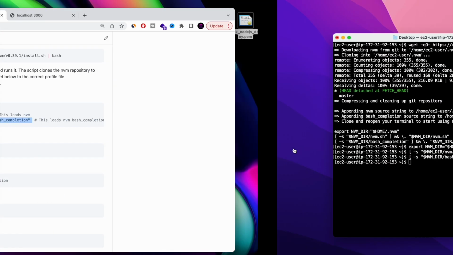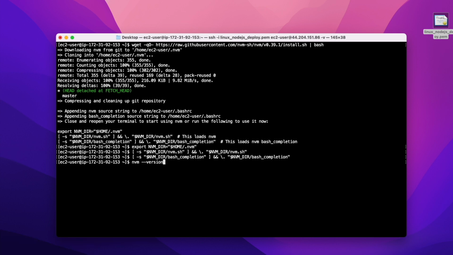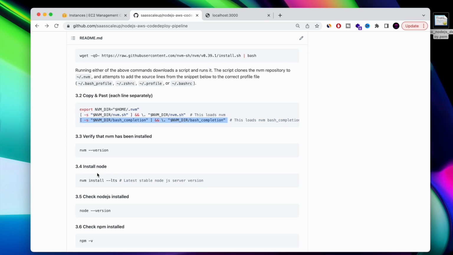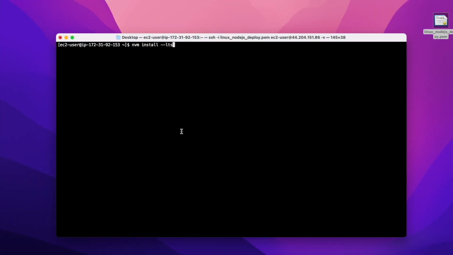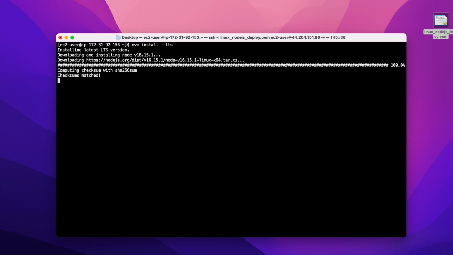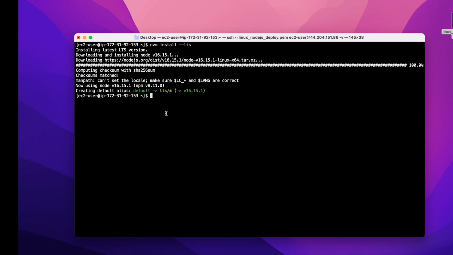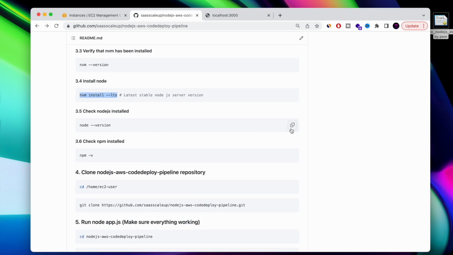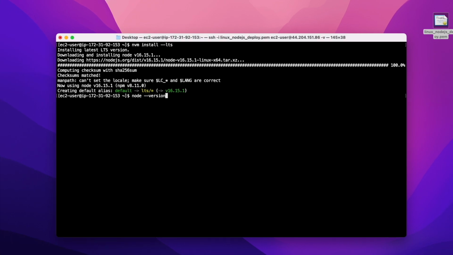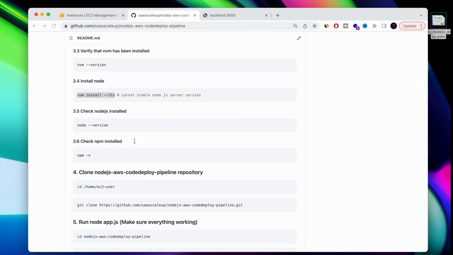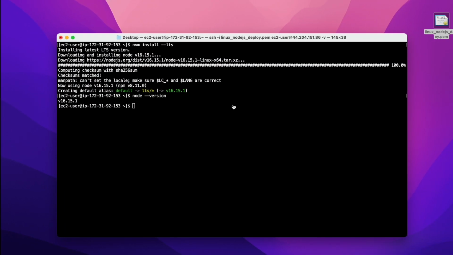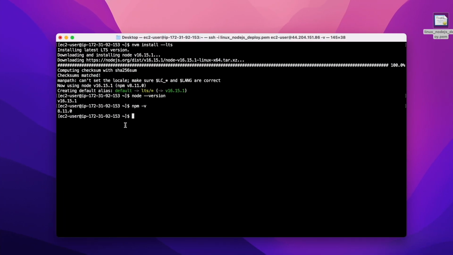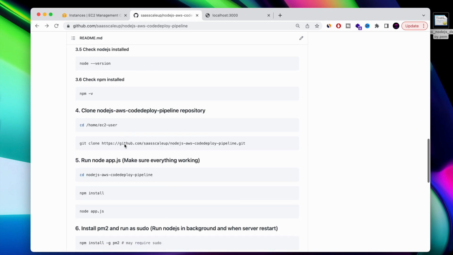Okay, let's check our Node version and NVM version to see that everything works. So everything is installed, we have access to NVM, and NVM will install not the latest version, but the latest stable version of Node.js. It's like 16 point something. Okay, let's check the versions. Is everything okay? Perfect. Okay, perfect. We installed everything we need.